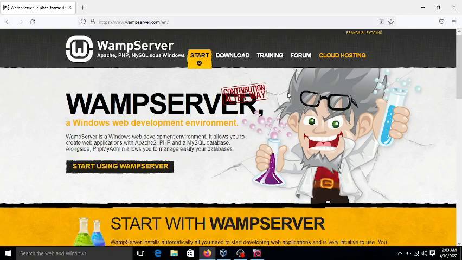So it allows you to create and design websites on a local server which has Apache 2, PHP, and a MySQL database alongside PHP, and it easily allows you to manage your database.